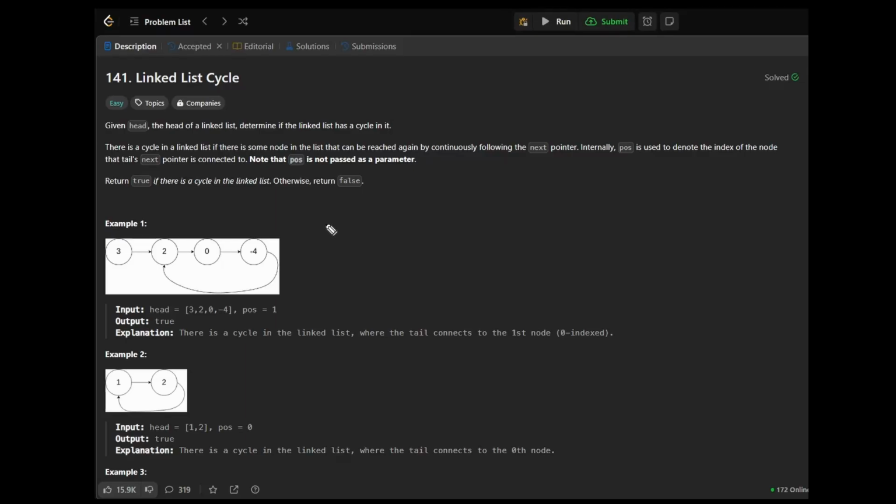Hey there, we are looking at this problem, linked list cycle. This problem is about determining if the linked list has a cycle. What does it mean? As you can see in the example, 3 points to 2, 2 points to 0, 0 points to -4, and -4 points back to 2. This is forming a cycle, and we are supposed to find out that the cycle exists.